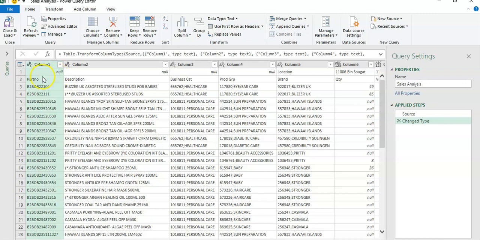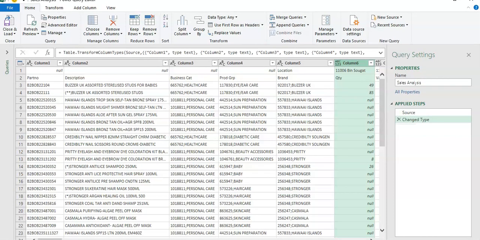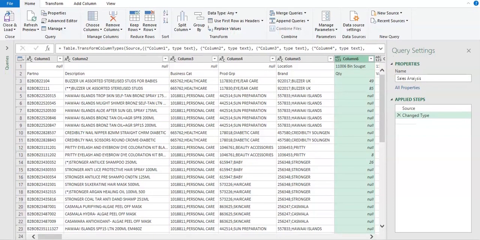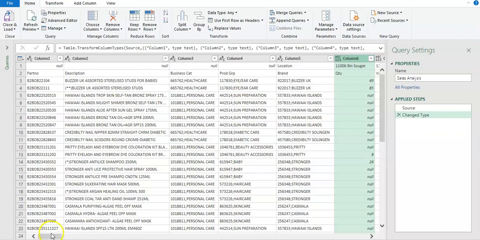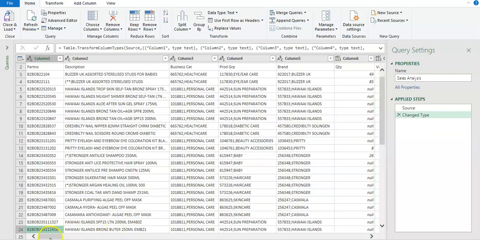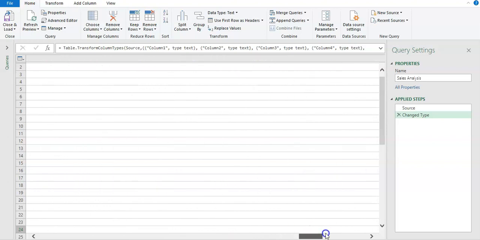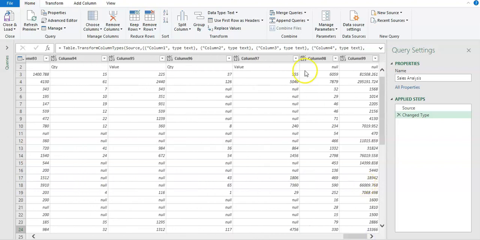So let's examine the first row. We can see that the first row says null, it's blank here, and as I scroll to the right hand side I can see my store names. So the first thing that we need to do is go to the last column and remove our total quantity and total value. So let's scroll to the last column.